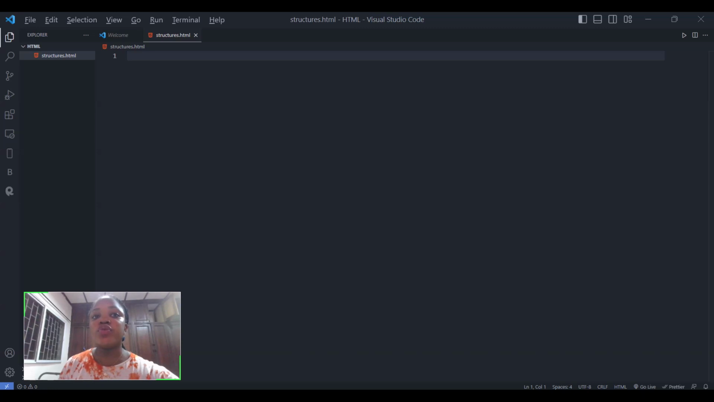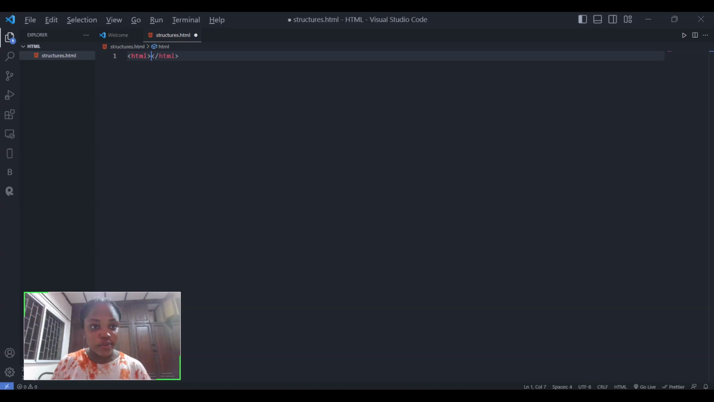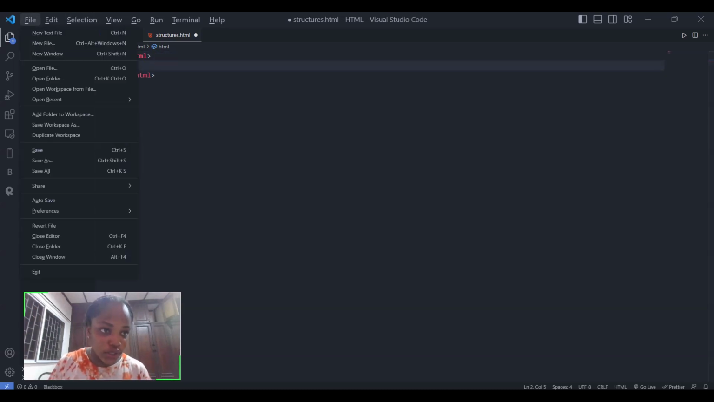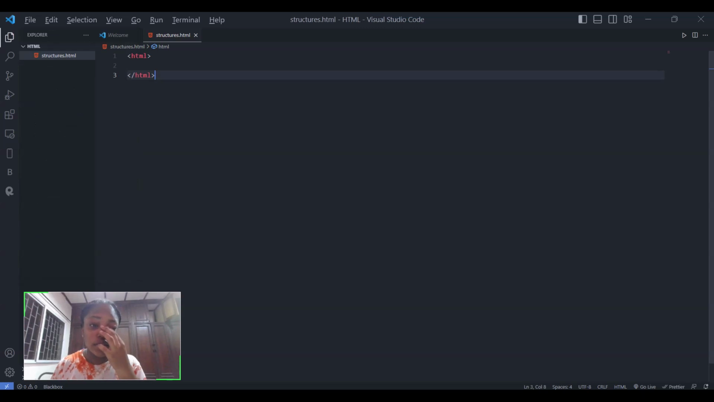HTML is simply like basic text, basic word elements. You're not really doing much. You basically start with the HTML element, which encapsulates everything you're doing. I'm going to quickly put on my autosave. If you want to put on your autosave, go to file and click autosave here.